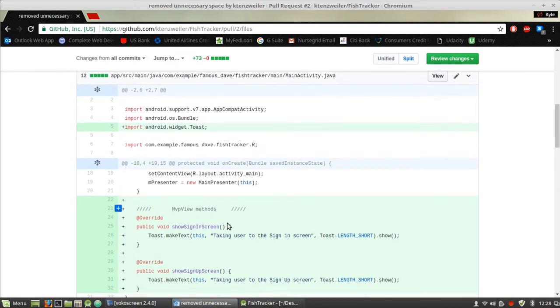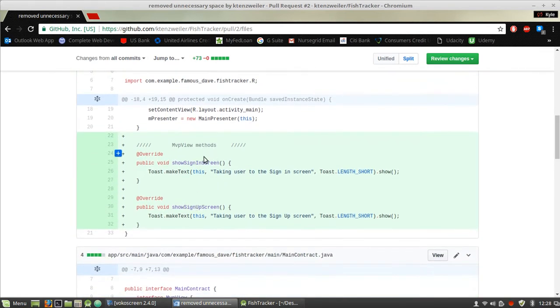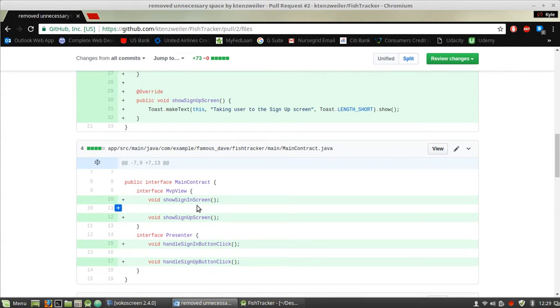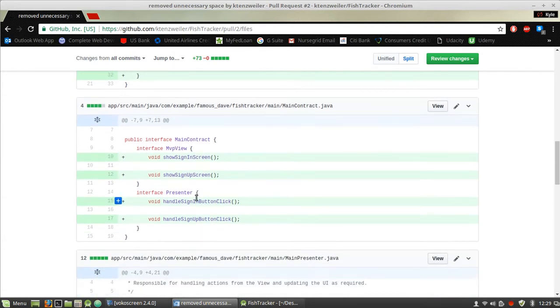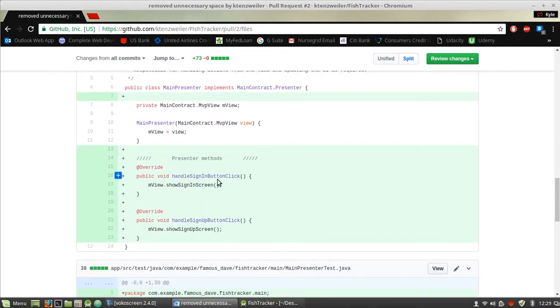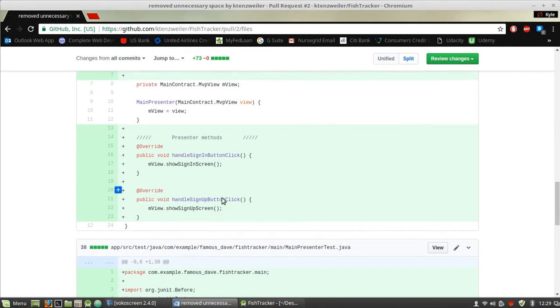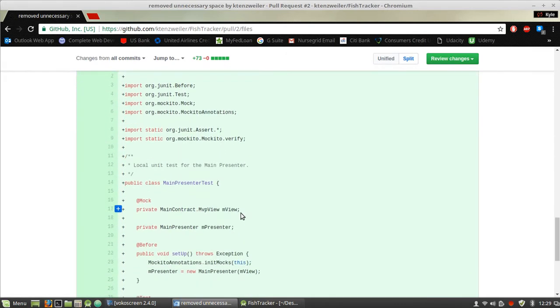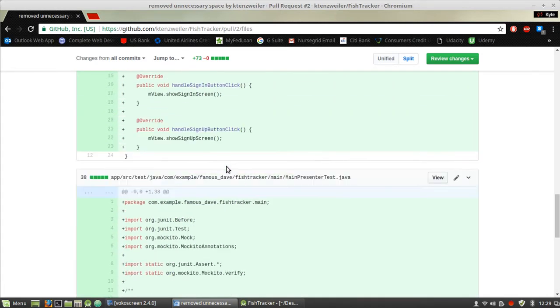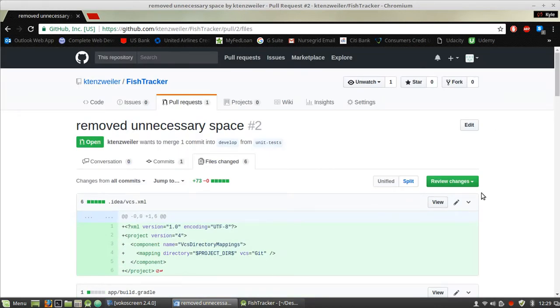Added the import for Toast. Implemented our behavior methods for the view. We're writing those out in the contract. Here's the contract for the presenter. Implemented the behaviors in the presenter. And then here is our local unit test. So everything looks good.